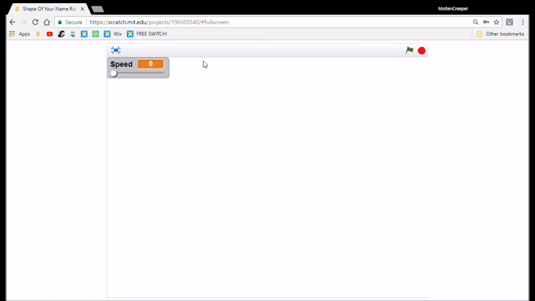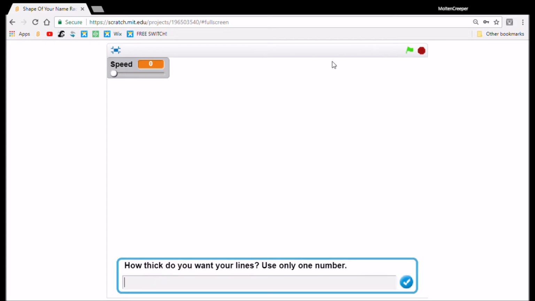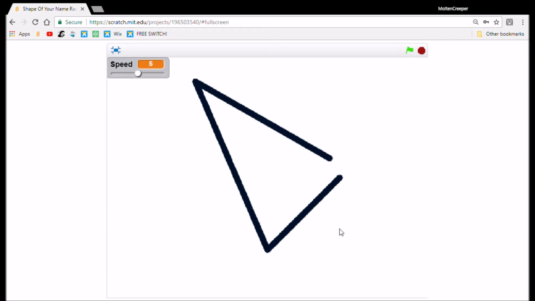So I found this game here that basically draws a shape based off of your name. So I'm going to set that to speed 5, and my lines are going to be 9 thick. So this is the way I most commonly see it. Well, these are two ways that I've seen it before.